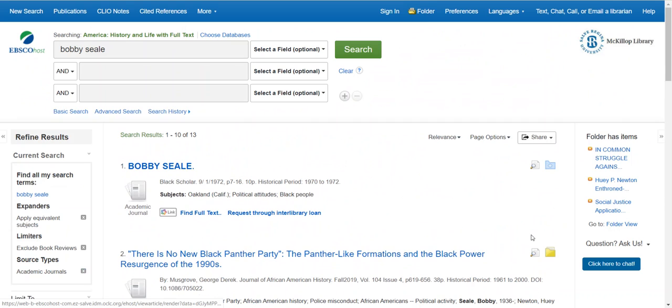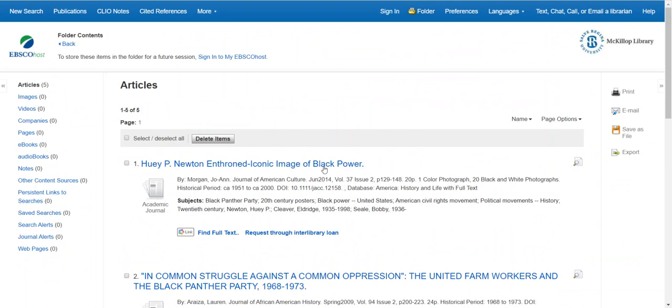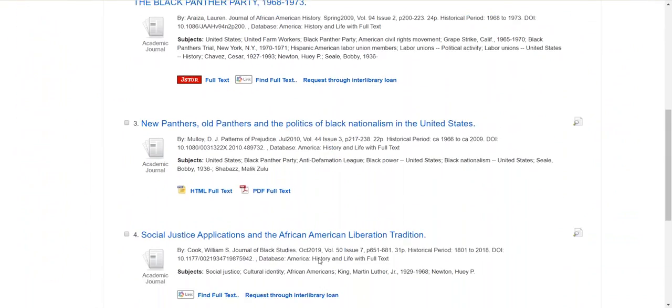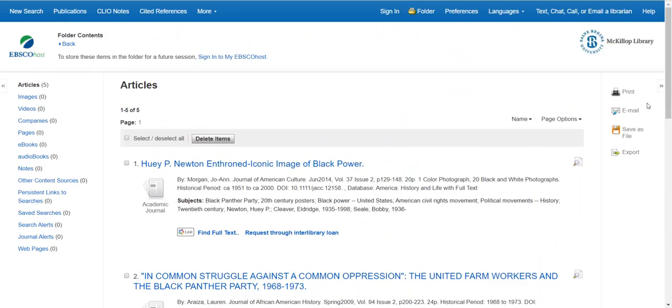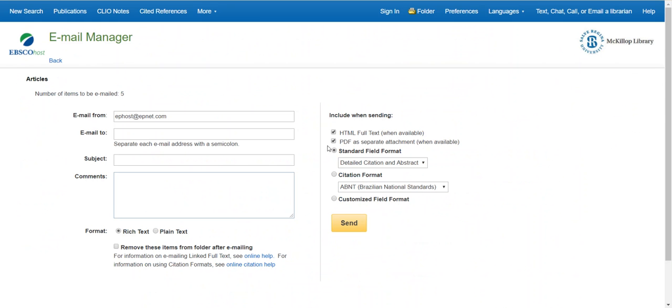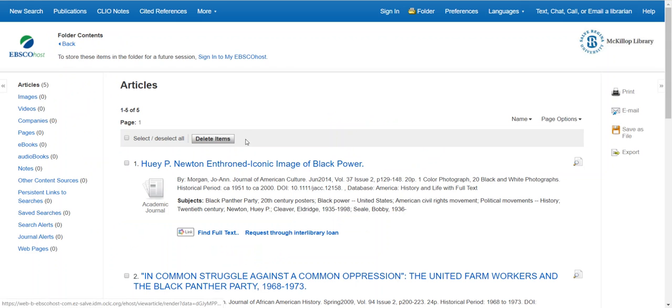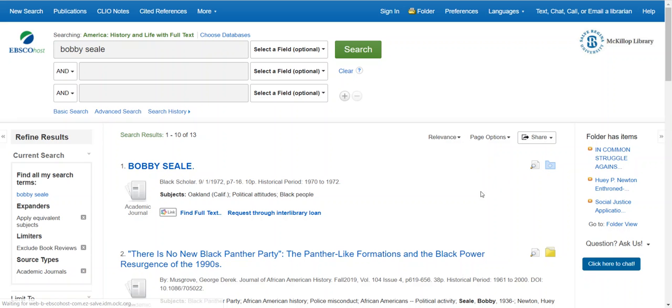Once you're done with that, you could come up here to this folder, and you'll see all of the different articles popped in here. And you could email this folder to yourself. And as you can see, it's going to include the PDF or the HTML full text whenever it's available too. So that's one strategy for getting started, especially if you don't have very long to look and you're just kind of starting to dig in with it in practice.